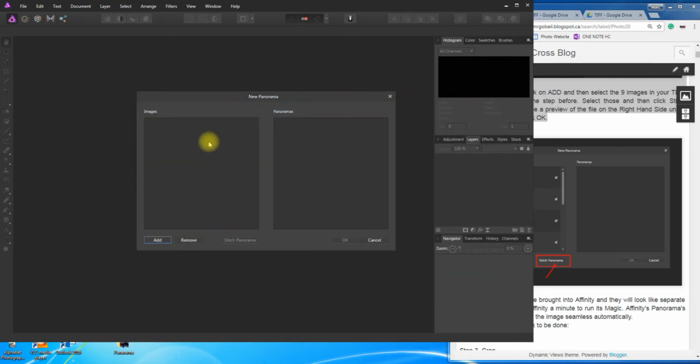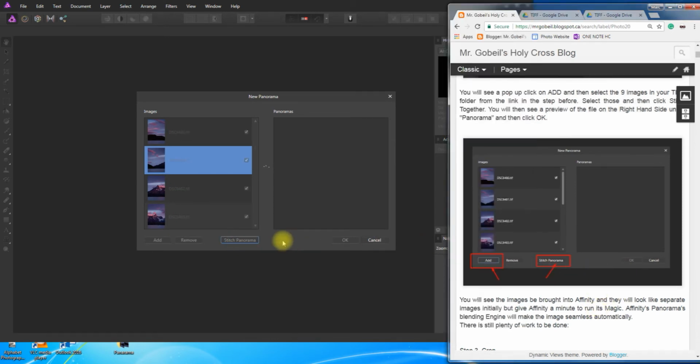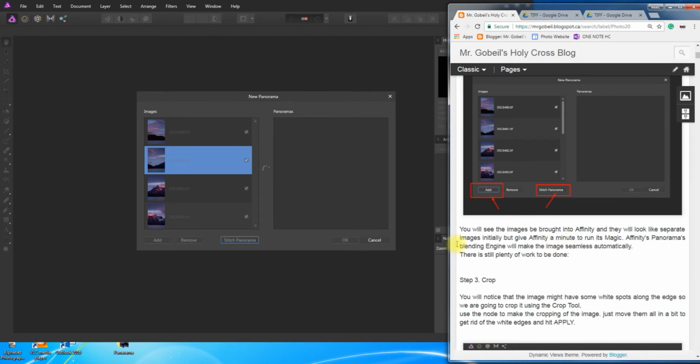Might take a second. Okay, there they go. They're all in there. Stitch Panorama, just like this says. As we're doing that, let's read. So you'll see the images be brought together by Affinity. It'll look like separate images at first, but give it a minute and its Affinity engine will start putting them together. There you go.